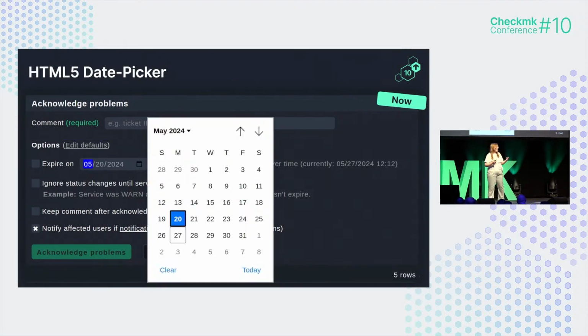For setting the expiration date of an acknowledgement, we introduced a date picker to Checkmk. Of course, you can still type in the date if you want to, but if you want to have a more visual approach, the date picker is just perfect.